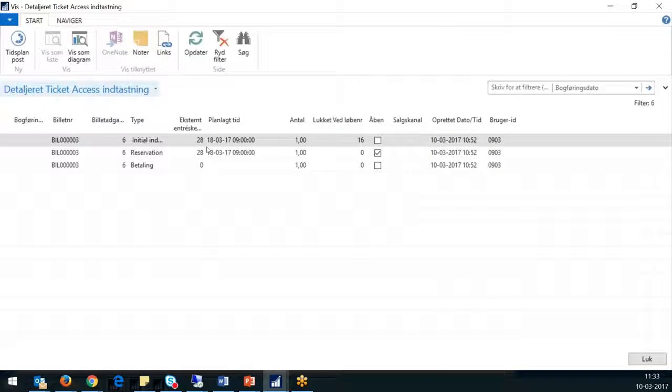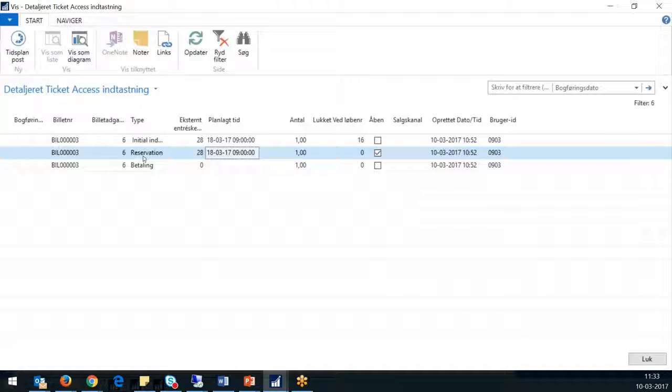this has a reservation remark here where it says it's valid for the 18th at 9 o'clock, and it has a reference to the schedule entry number that we saw this system makes. So if we just look at this.